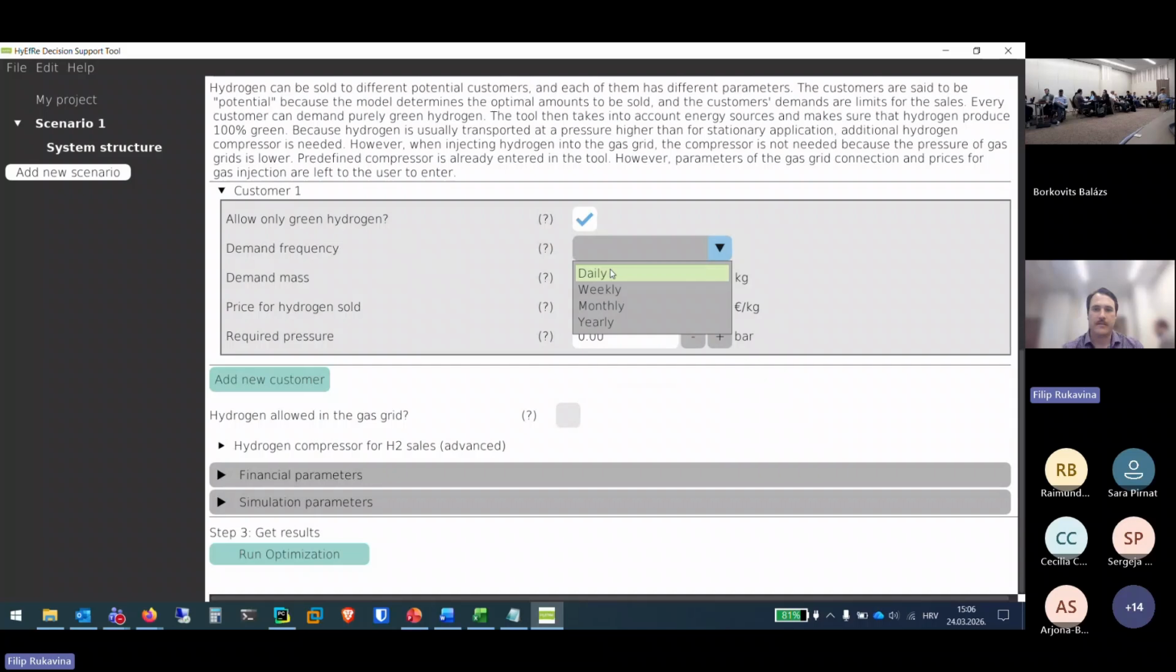And then let's define demand frequency daily and mass of 350 kilograms. So this means that the customer wants 350 kilograms per day. And for the price of 5 euros and pressure of 450 bars. So that would be our demand defined.